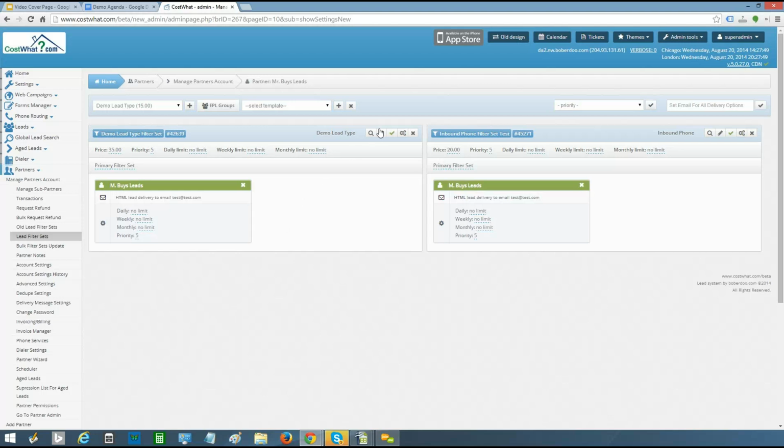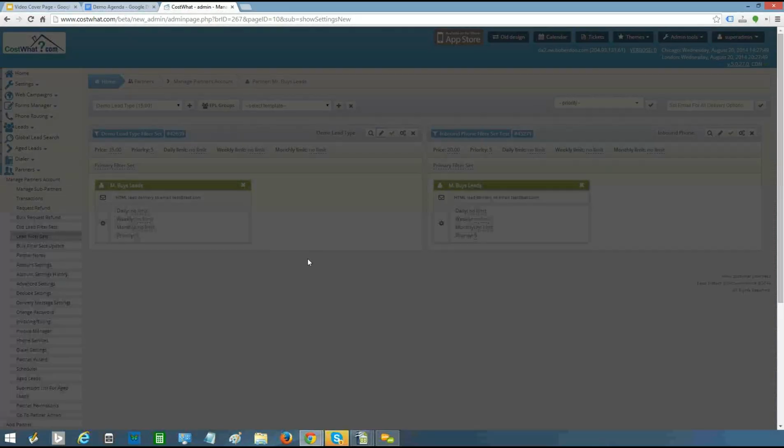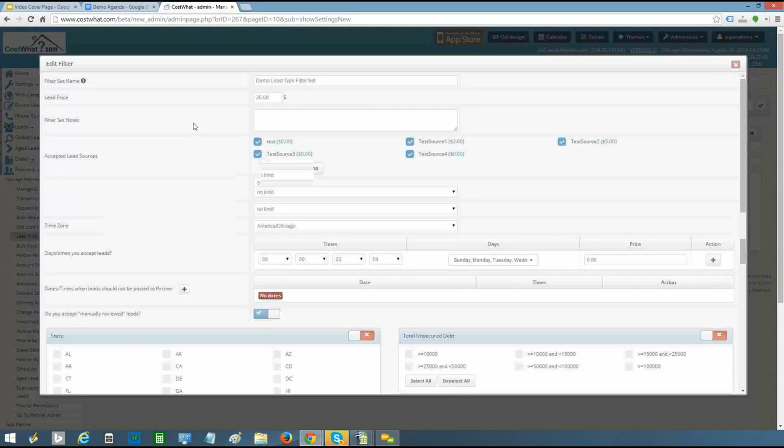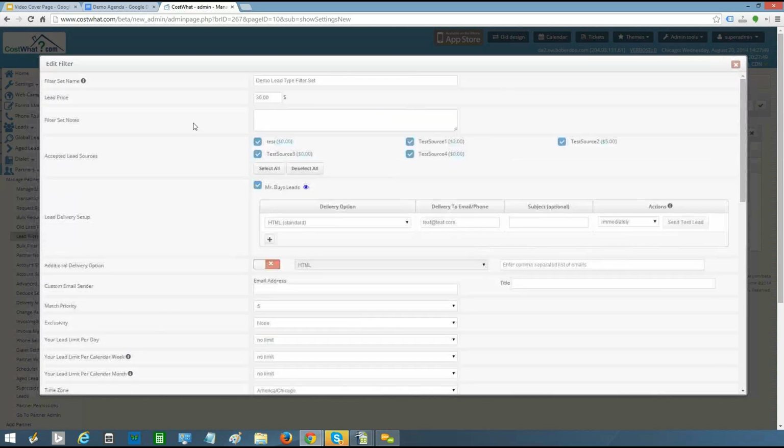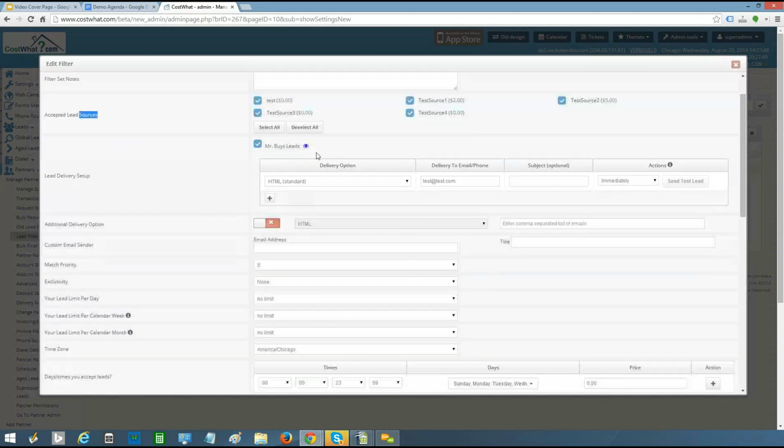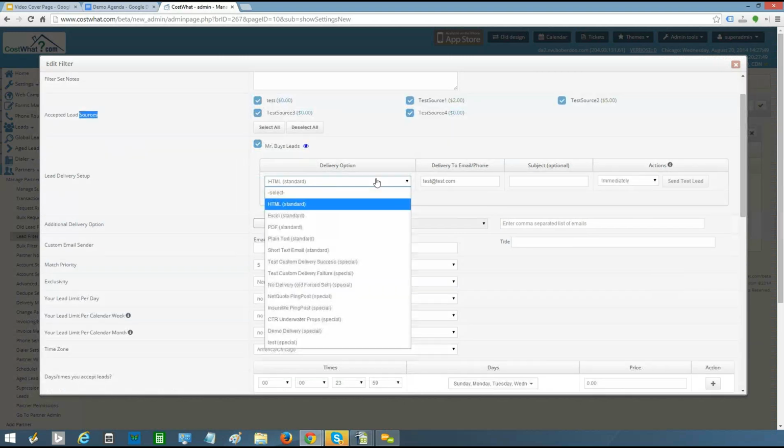So if we look at a web lead and we edit that filter, very similar to the source settings, there's about 20 or 30 different switches that you can use to customize the distribution for this particular client. So you have your lead price, how much they are paying per lead. You can assign specific sources or uncheck them if you don't want that traffic to go. You have your lead delivery options, so we can deliver leads in HTML, Excel, PDF, plain text. We can do SMS text messaging as an optional add-on. And then you'll see these specials.